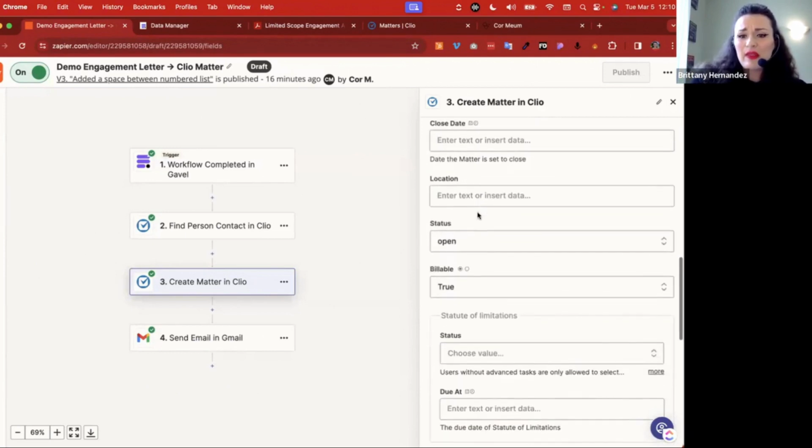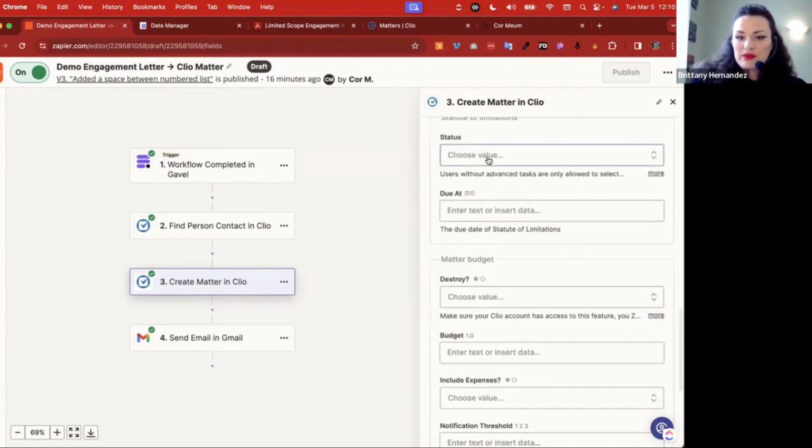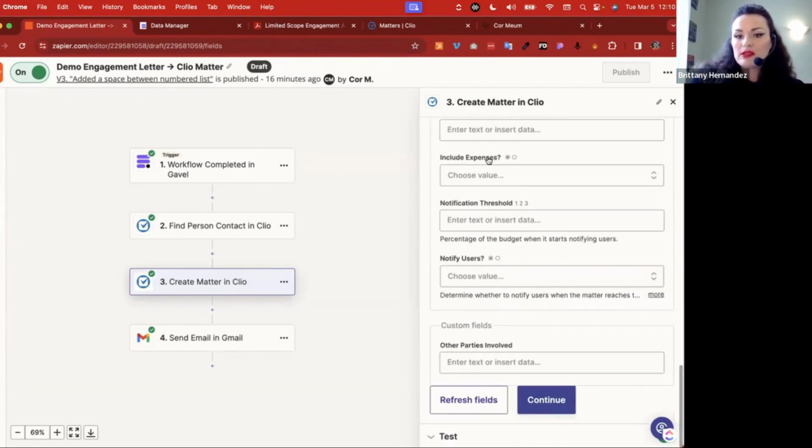You can add all of these other pieces as you'd like, making it billable or not, open, closed, or pending, all sorts of different pieces, so that all of this is already filled out and you don't have to do it every single time manually.